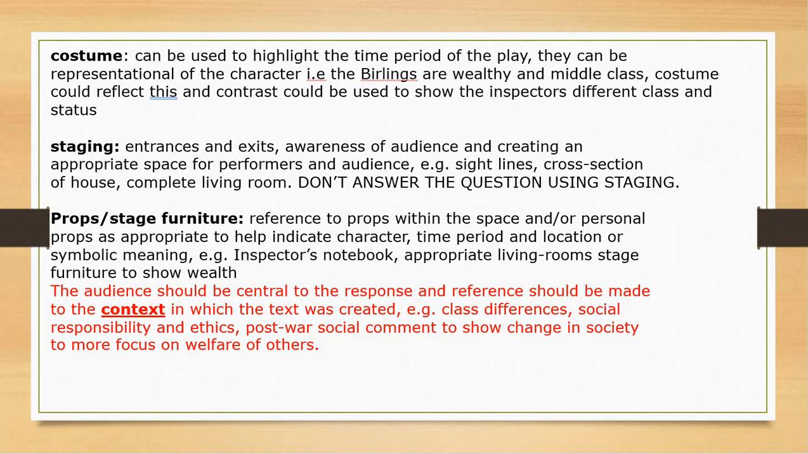The audience should be central to the response, and reference should be made to the context in which the text was created: class differences, social responsibility and ethics, post-war social comments to show change in society, to move focus on to the welfare of others. That sounds quite a mouthful, quite complicated. Again, do your research. Look at what the social responsibility was, what Priestley wanted to show. I will, no doubt, upload a video where we look at the context of An Inspector Calls.